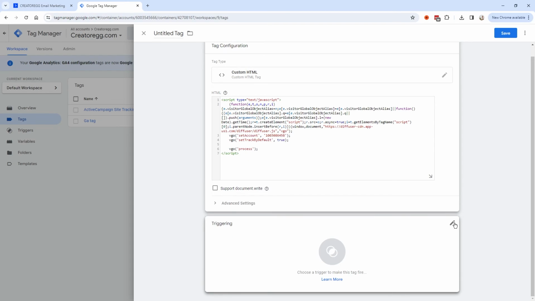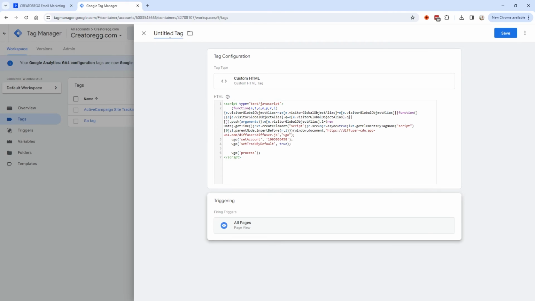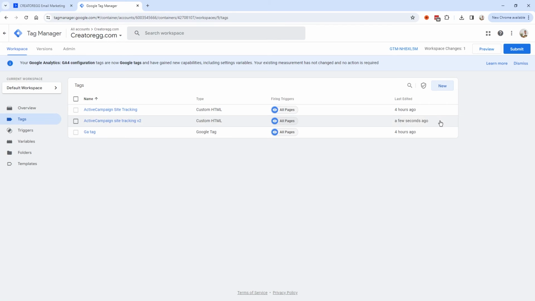So we're going to click on the pencil icon here again. And then I'm going to select all pages. And before I click on save, I'm going to name this tag. I'm going to name this ActiveCampaign site tracking. I'm going to call it version 2 because I already have added one. And then you're going to click on save. So this is the one I just added.